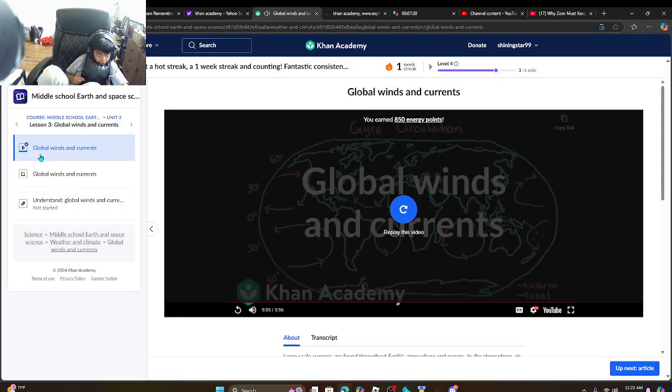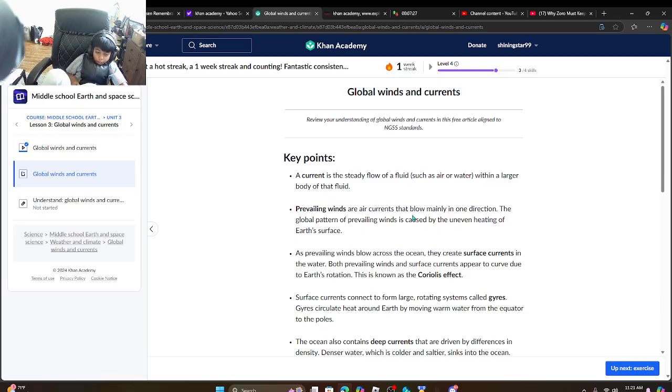Okay, next is reading. A current is a steady flow of fluid, such as air or water, within a larger body of that fluid. Prevailing winds are air currents that blow mainly in one direction. The global pattern of prevailing winds is caused by the uneven heating of Earth's surface. As prevailing winds blow across the ocean, they create surface currents in the water.